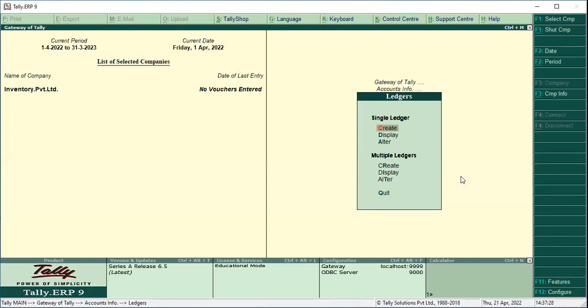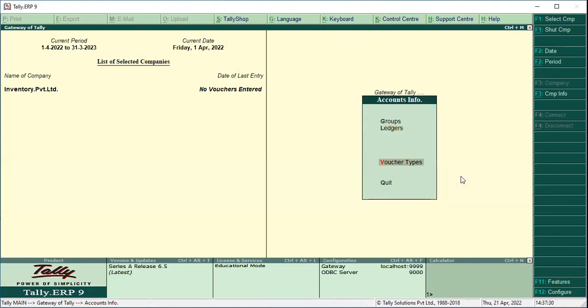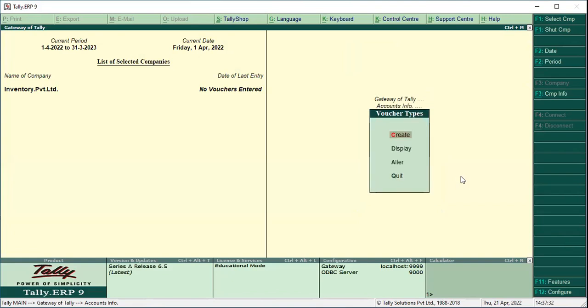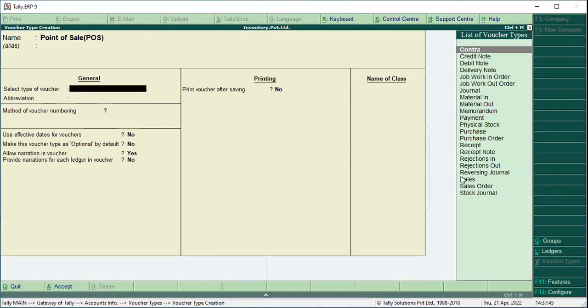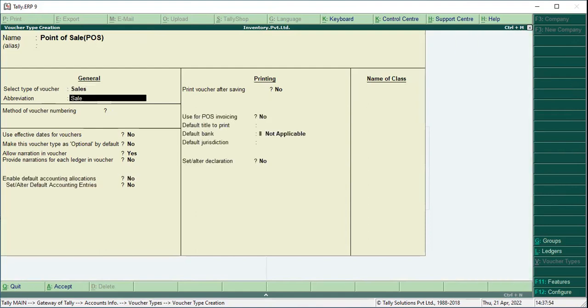After creation of these ledgers, we move on to voucher types. Just enter voucher types and create here. And here we create point of sale. Just type point of sale, that means POS, right? And accept that. Yes, sir. Just keep in mind we need to select the selling voucher, just choose the sale voucher, right? And press enter and then move downward, downward.